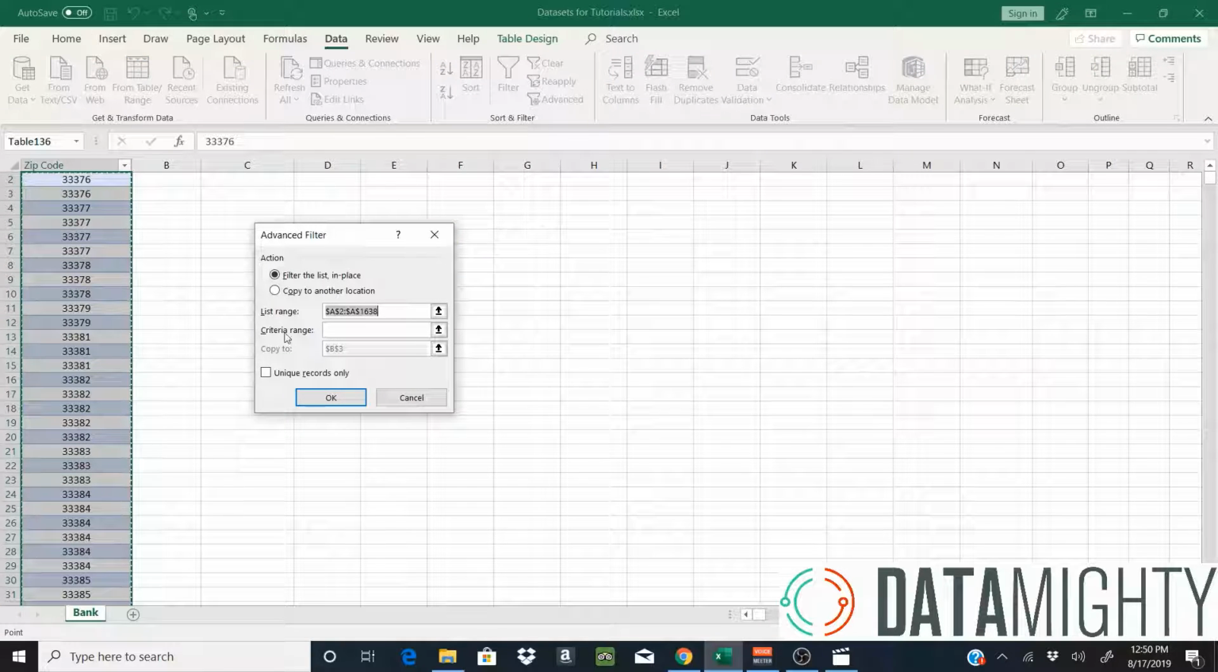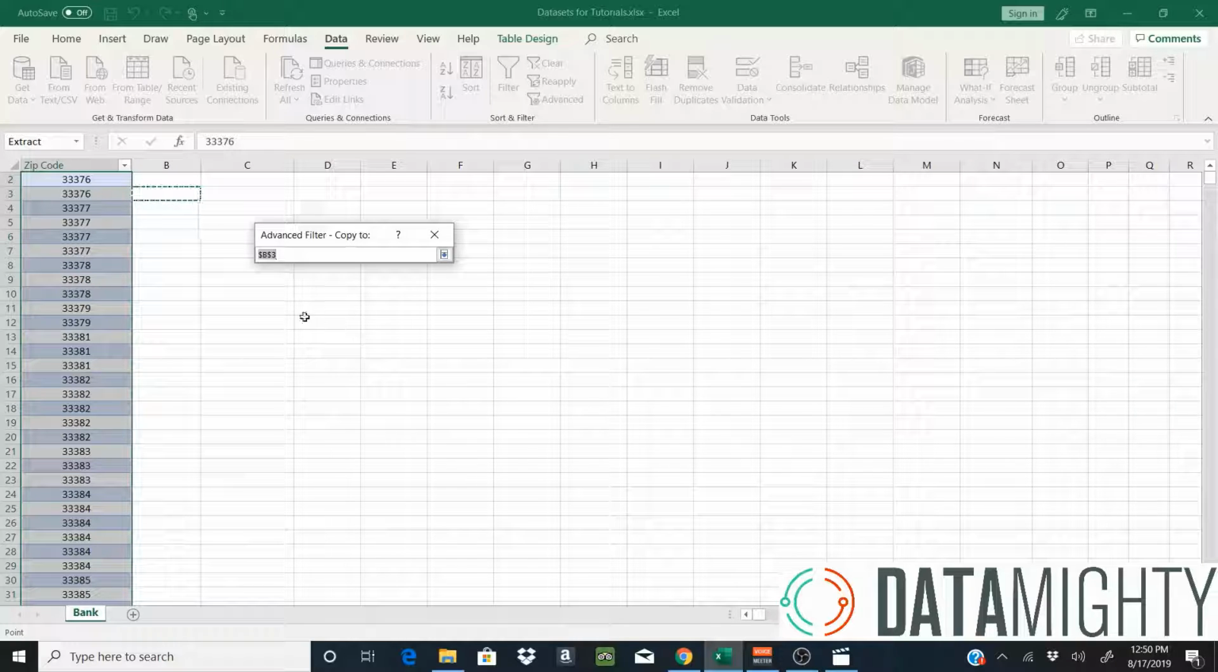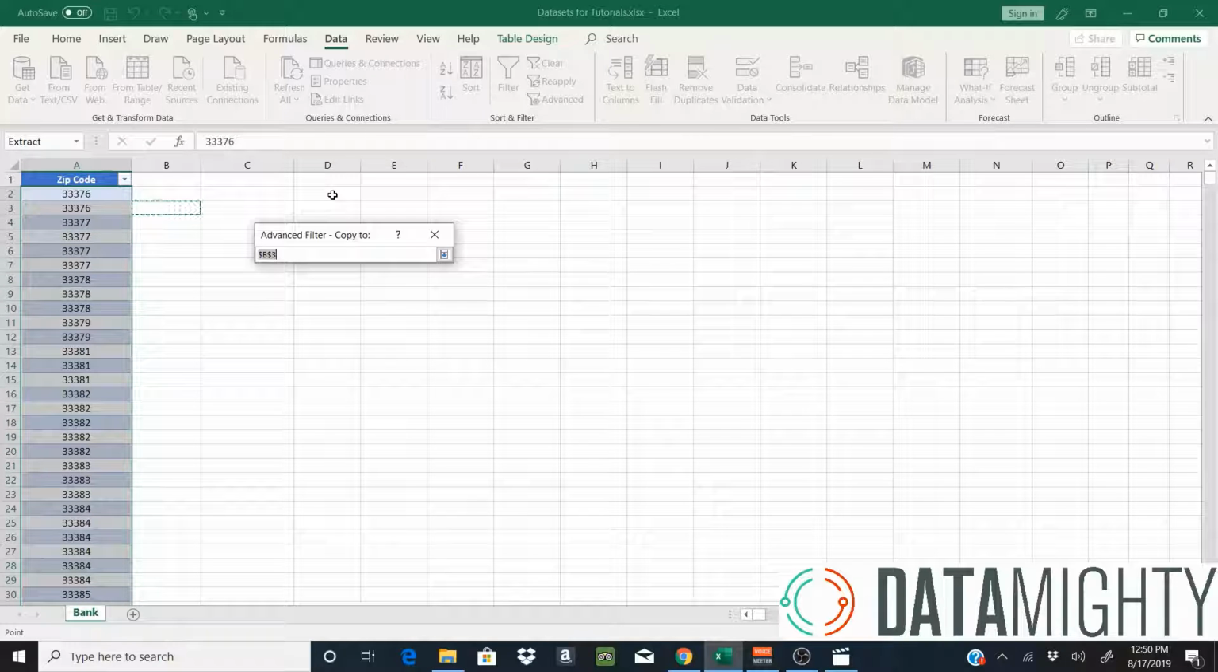And once you do that, this pop-up window will appear. You're going to want to click Copy to another location. And then you're going to select where you want to copy it to. So you'll select this button right here. And you'll select exactly where you want to paste it. In our case, I'm going to throw it right here.